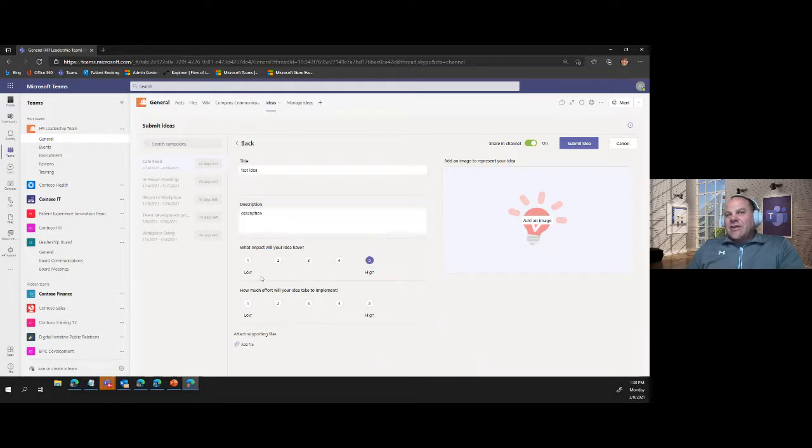I'm going to say, I think it's going to have a really high impact. And what level of effort is it going to take to implement this? You know, it's going to be a little bit, but not too bad. So I'm going to put it at a 3.